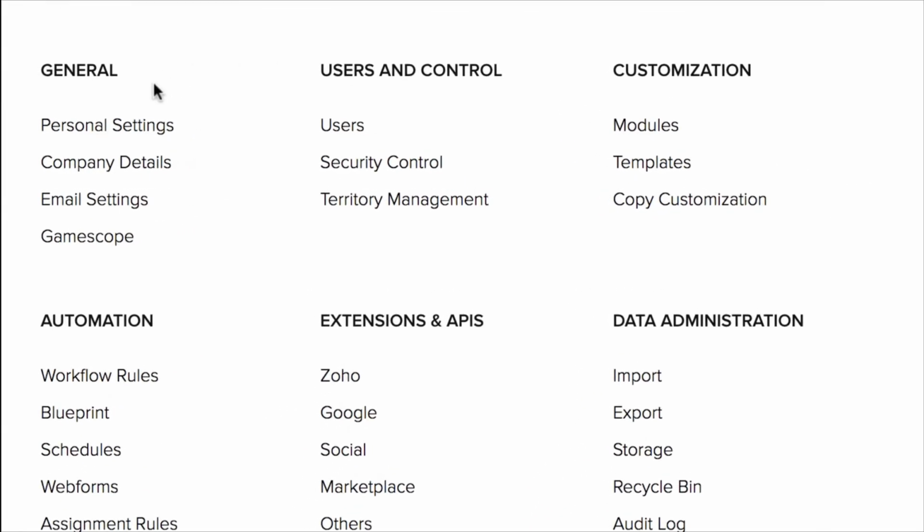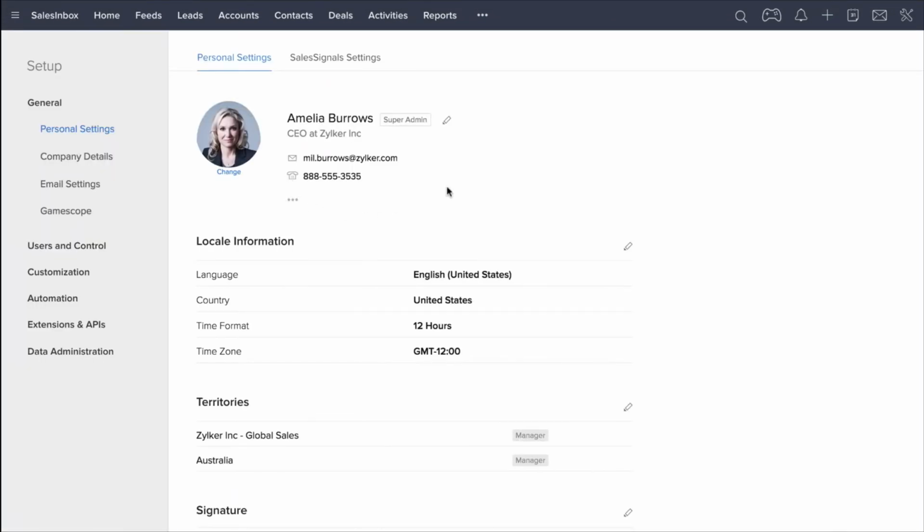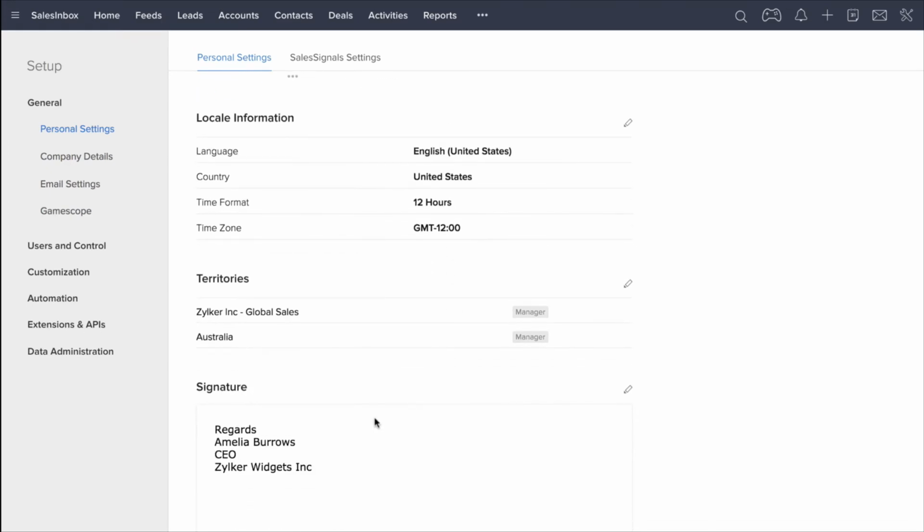First, you have the general settings. Under general settings, you have personal, company, email settings, and Gamescope. Personal settings lets you enter your name, contact details, location settings, and add a signature. This signature will be used in emails that you send from the CRM.